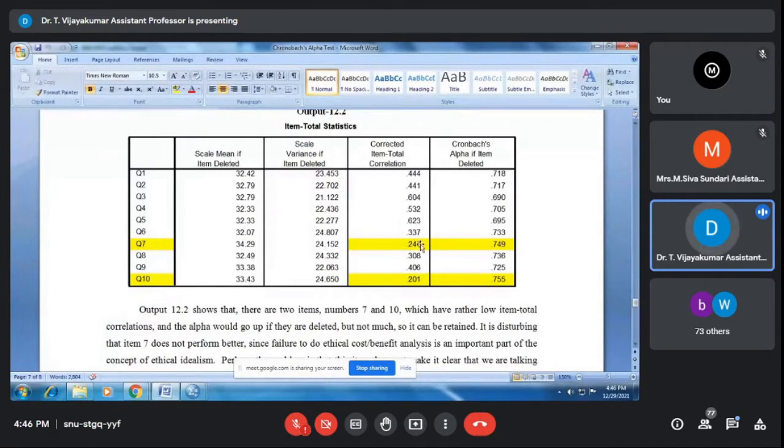Suppose the value is very low, sometimes the Cronbach alpha test itself omits that particular variable. Otherwise, it shows that some of the variables have very low values. It will show like that. Otherwise, we look for which variables have low values. Here, I find that two variables have very low values: in the column before the last column, 0.201 and 0.247.